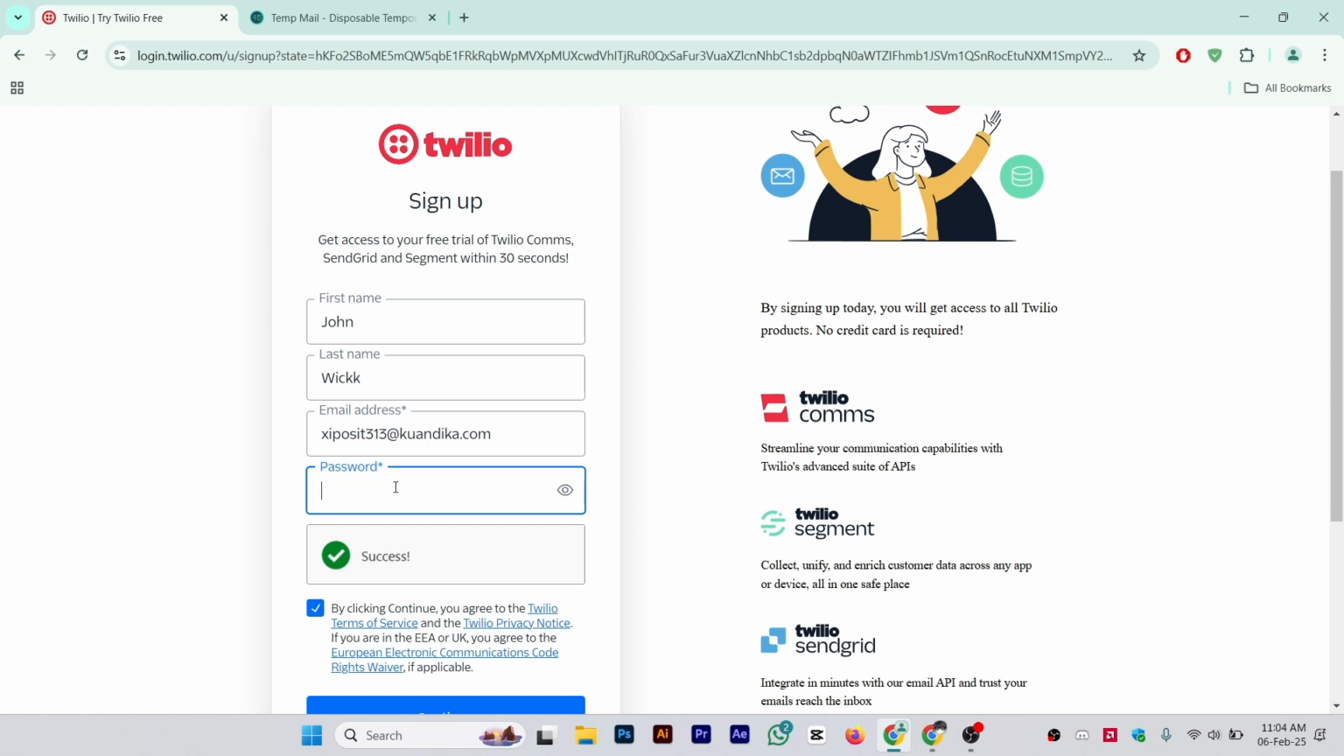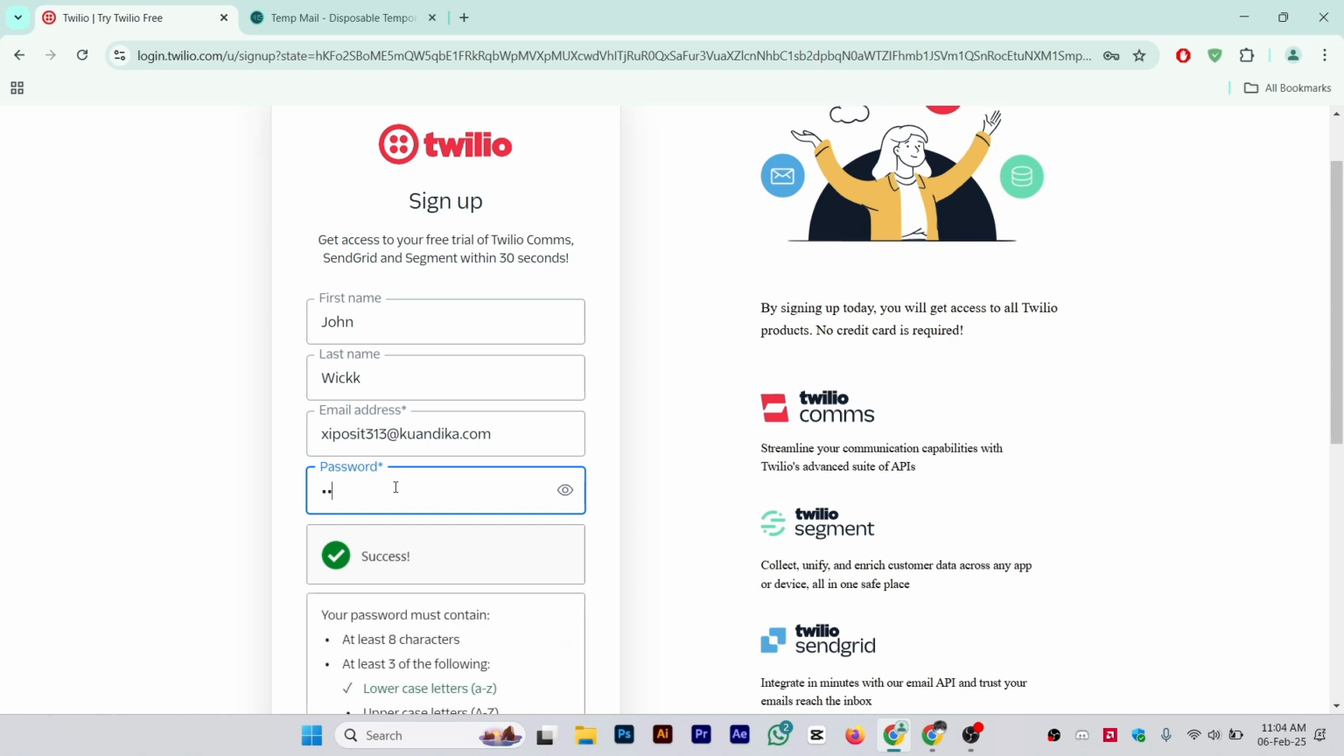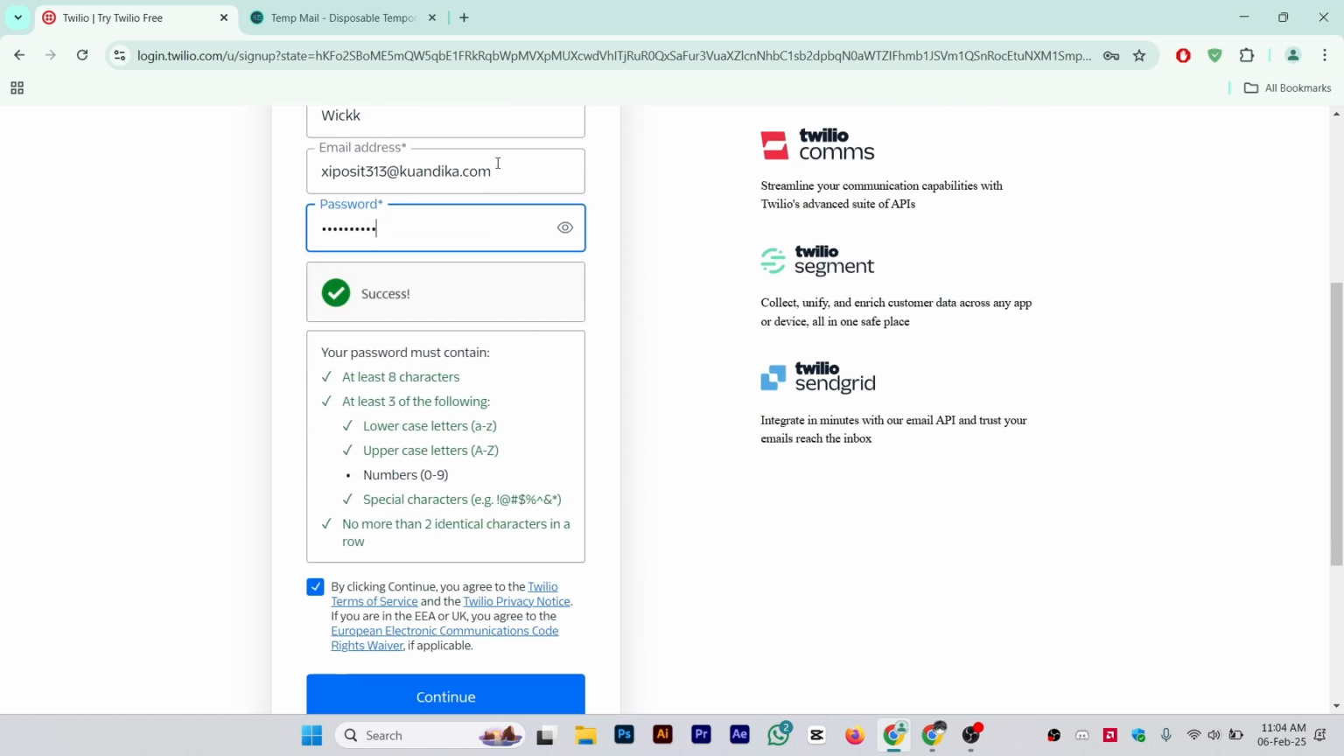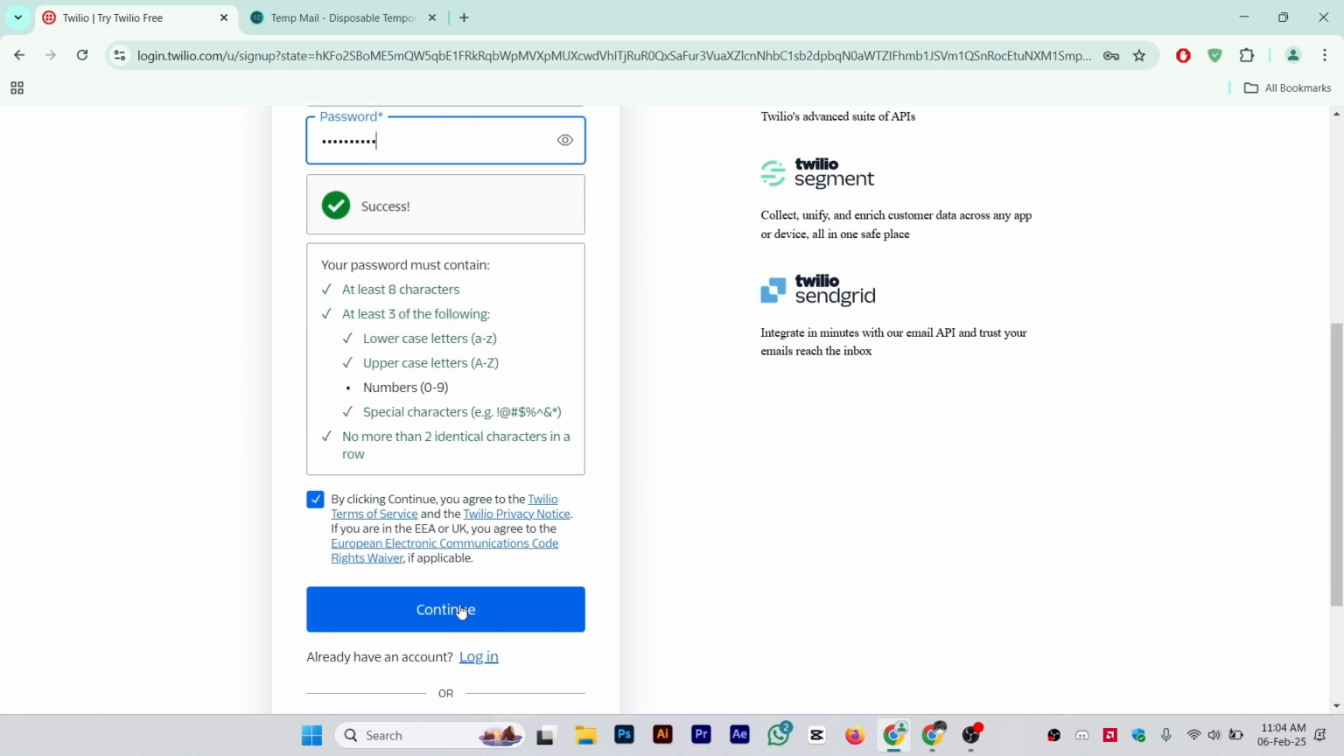Choose a password. Make a strong password, as this platform does not accept any weak password. So let me make a password, and once you choose your password and enter your email address, click on continue. And once you click on continue, it will send you to another tab.